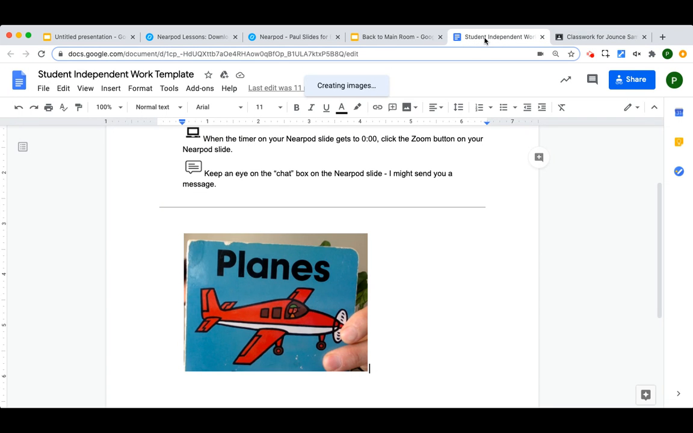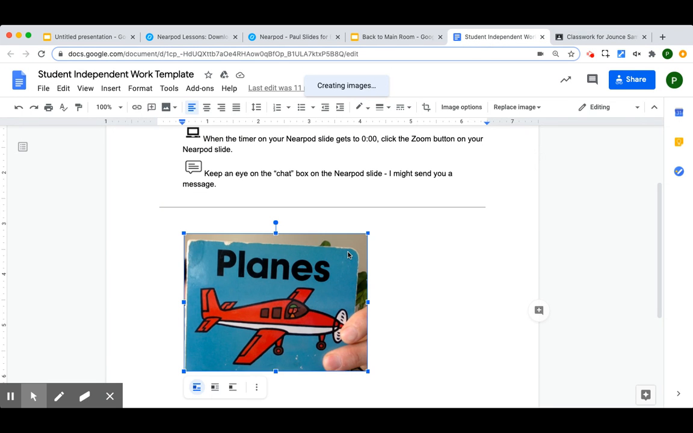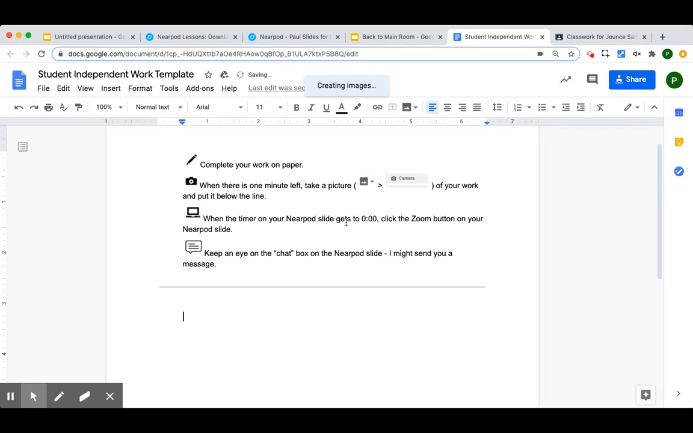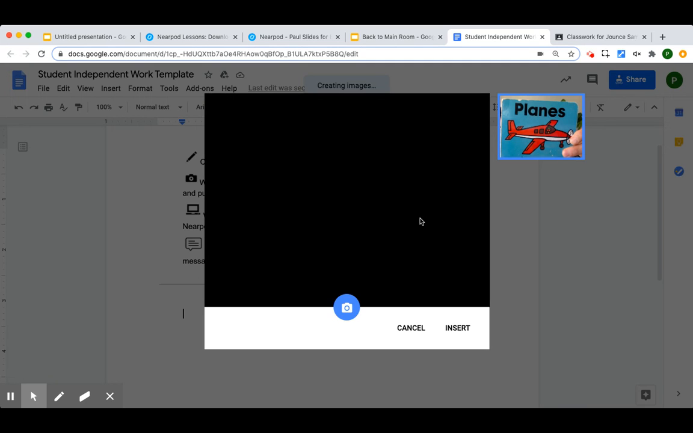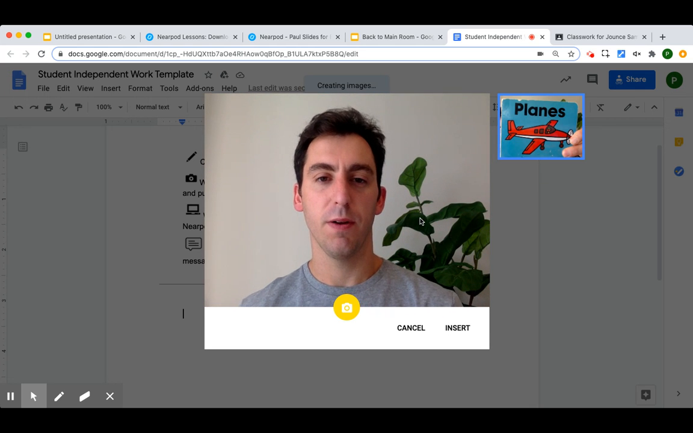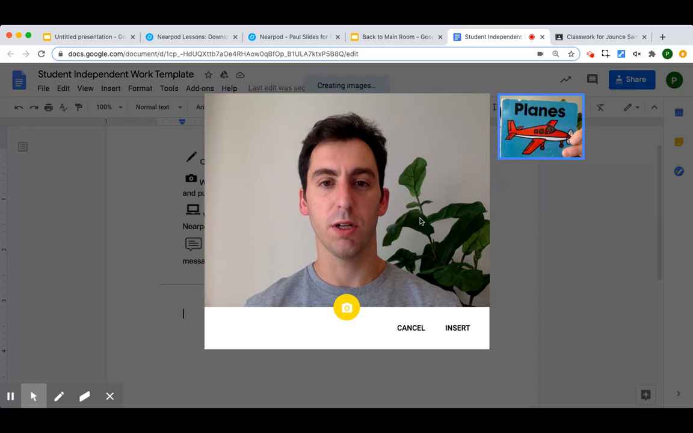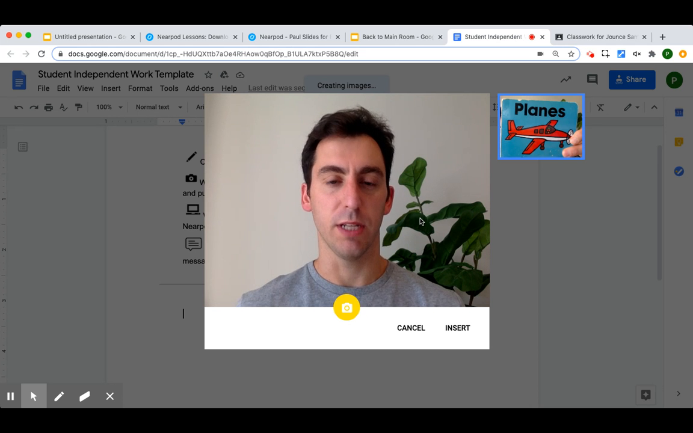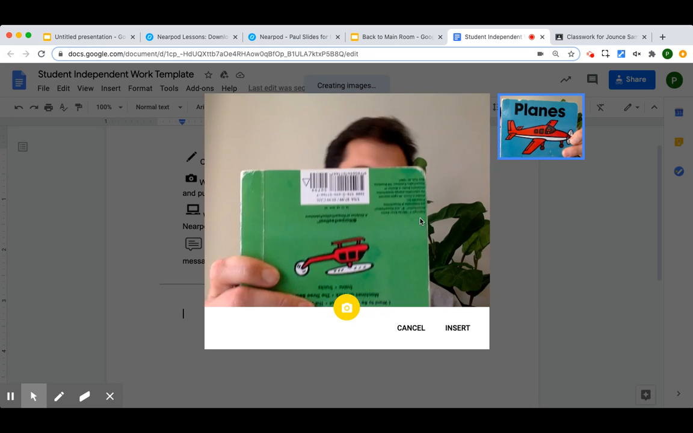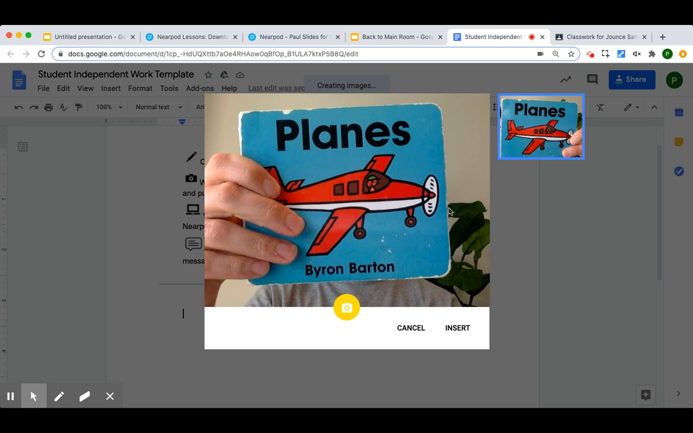It'll be a document that looks like this, that just has space below the line and directions about uploading. So they've been working on paper, and when it's time, 2 clicks, that will pop up a camera. The camera will work even on a Chromebook because they will not have a camera on because they will not be on Zoom. So then here's their work.